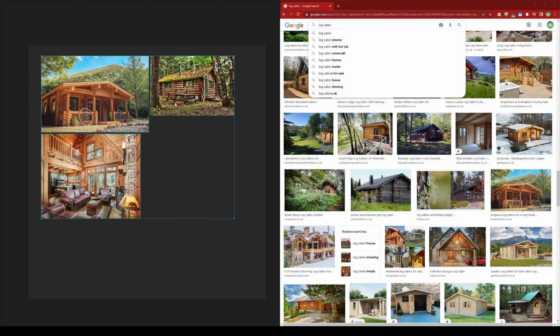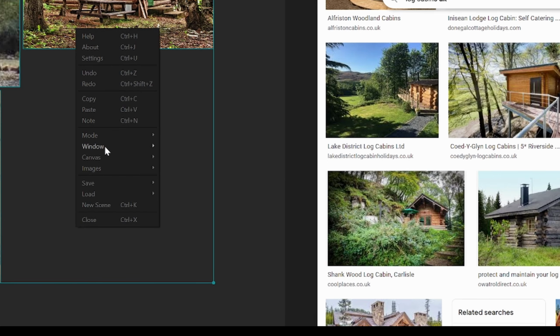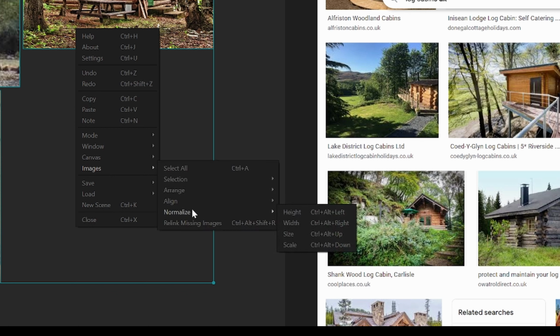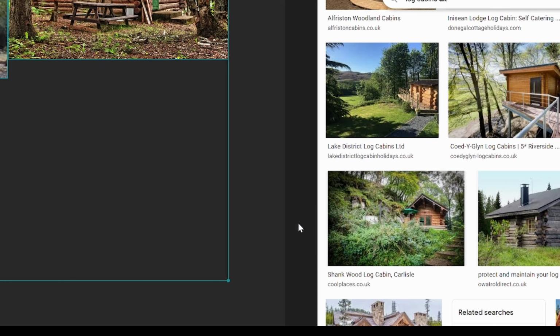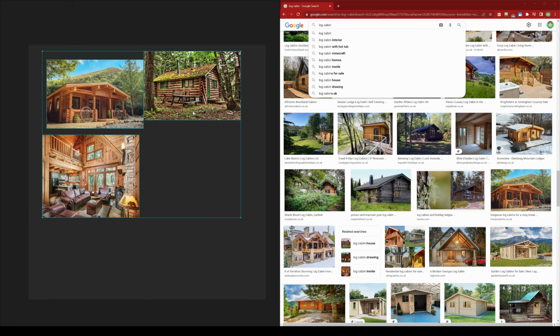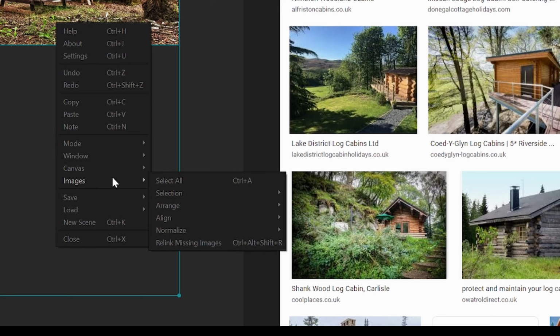Now if you select all the images again, then right click the workspace and select Images, then Normalize, and then by width. This will resize all the images so they've got the same width. You should note that this does not distort the images. They each retain their own aspect ratio. And if I go back in and arrange them by optimal, they look far more organised.